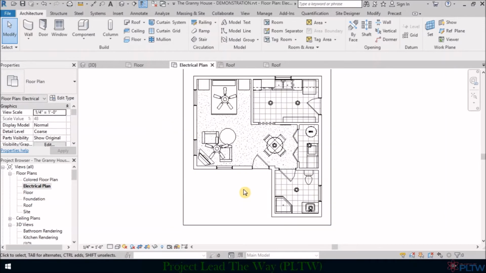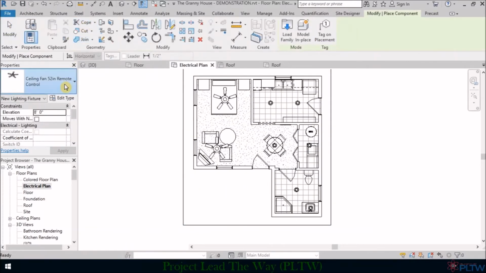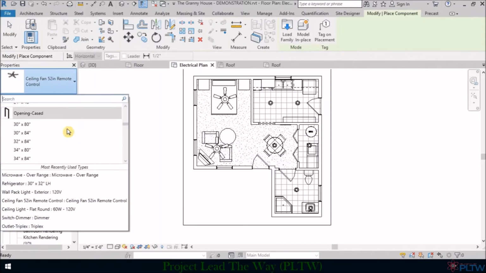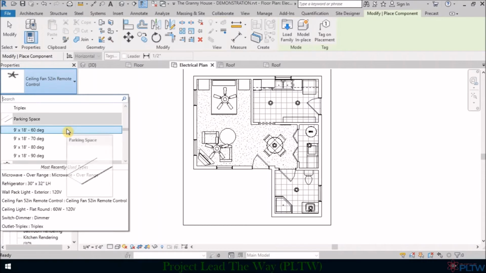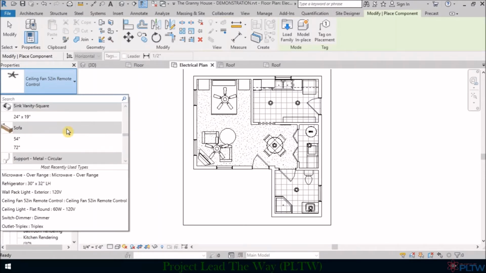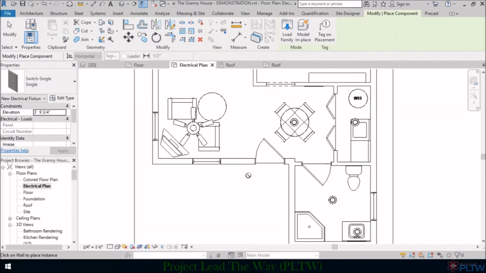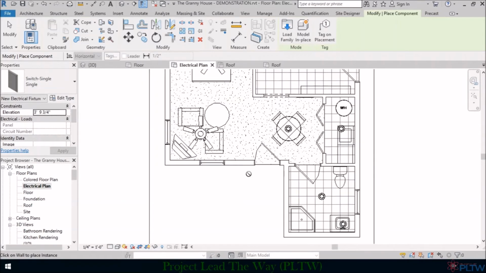Now we're ready to place the switches. So let's go into component, and we're going to scroll down to where we see our list of switches. And then what I like to do is use a single switch. So we have obviously different types of switches that we can use. So I'm just going to use a single switch.